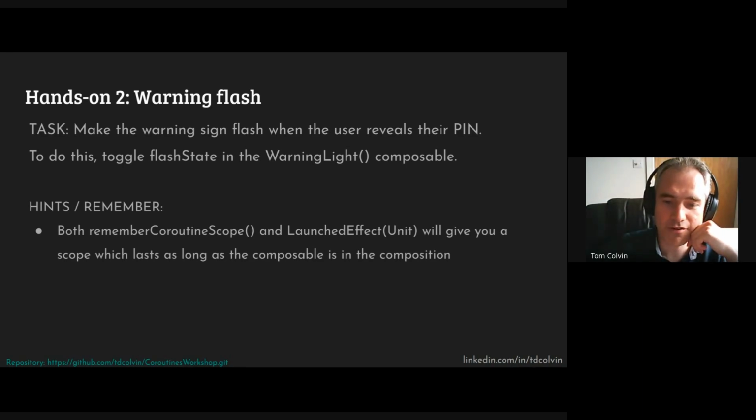So if you have a look at the warning light composable, for me it's on line 69 of main activity, but may differ for you because you've obviously added code in. But that warning light composable has a flash state, and what you want to do is, for as long as that composable is on the screen, toggle that flash state every, let's say, 500 milliseconds or whatever you fancy. So yes, that is the next hands-on. Again, I'll give you a couple of minutes for that, but put hands up if you need any help.